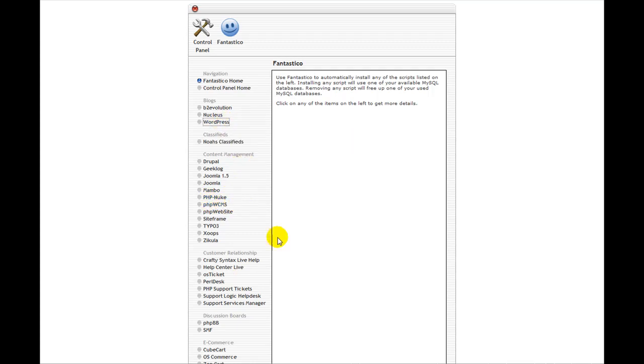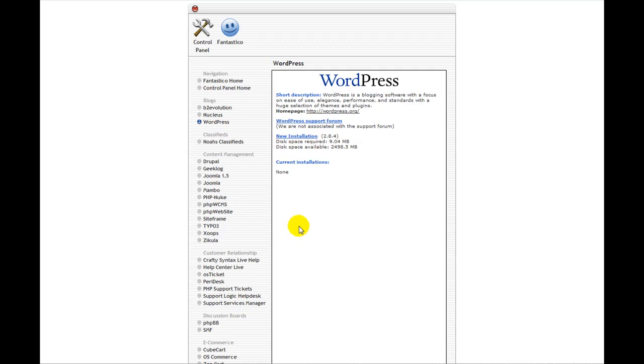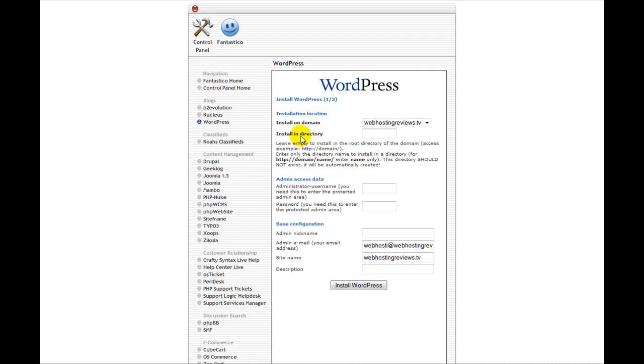Alright, so let's go ahead and do what we're here for. Let's set up WordPress. And we're going to say new installation. The current version is 2.8.4. And we want to install it in the root directory, so we're just going to leave this blank. And we're going to set up the admin. And just so you guys don't steal my password, we're going to say temp pass 1, which I'm going to change. Admin nickname is Dean. And we'll leave this all as is. Alright, let's go ahead and install WordPress.